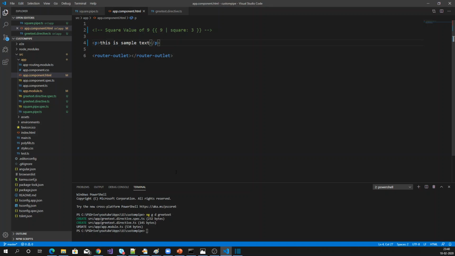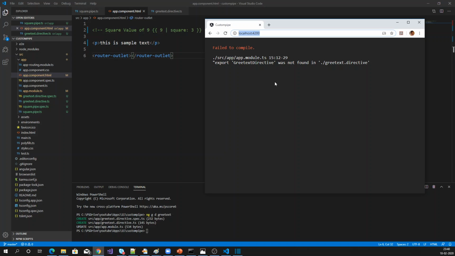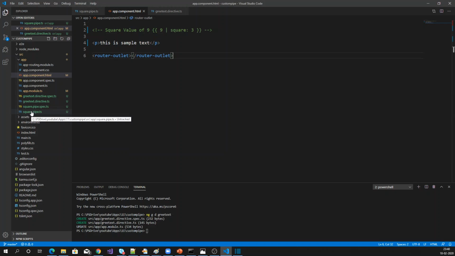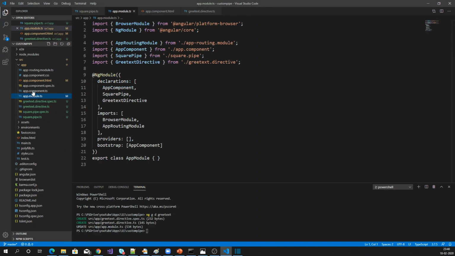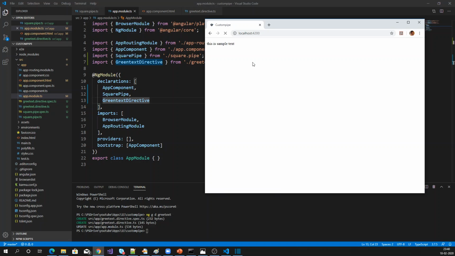For now, if you see that one, green text, I just now changed the name. Let me change it in the module. Okay, so now it's showing in black color with the background of white. So let me change the appearance of this text to green color by means of attribute directive.